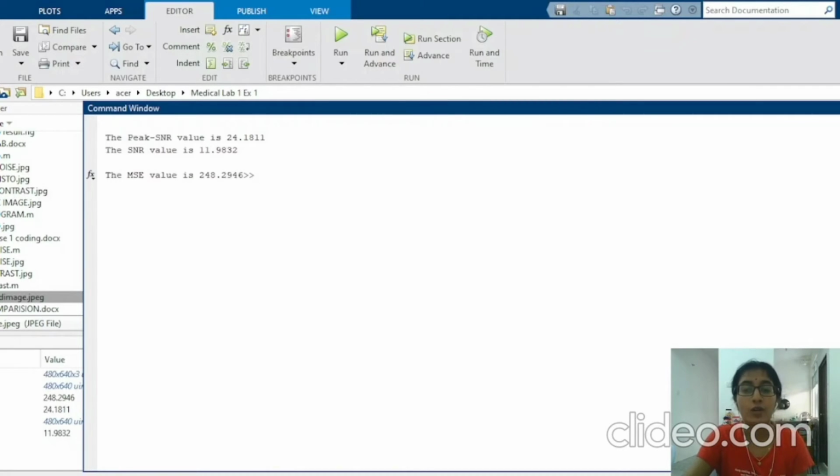So a high MSE value signifies a greater difference between the original image and the processed image. MSE is used to check how close estimates are to the actual values. So the lower the MSE value, the closer the forecast is to the actual. So here we got 242.2946. And then peak SNR means peak signal to noise ratio.